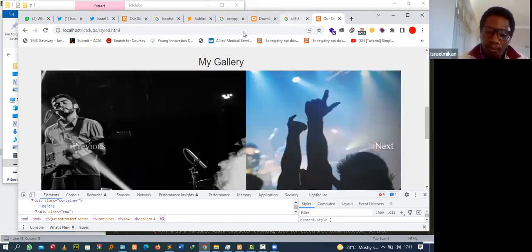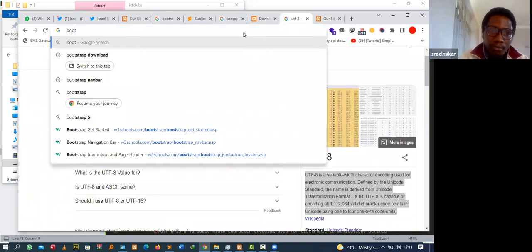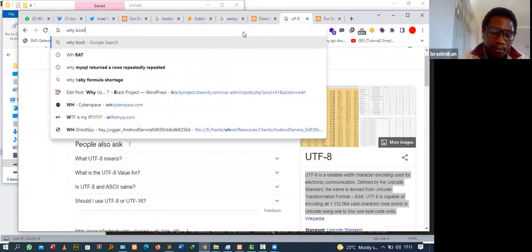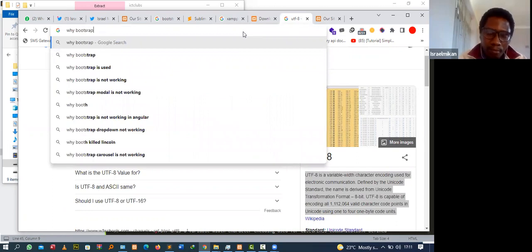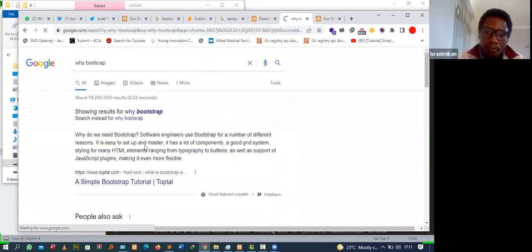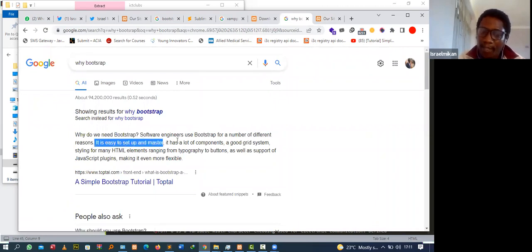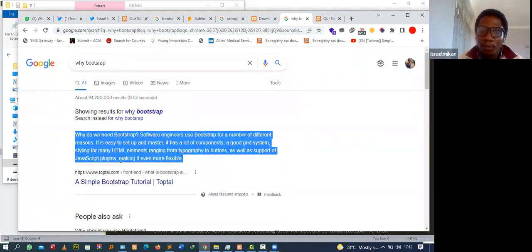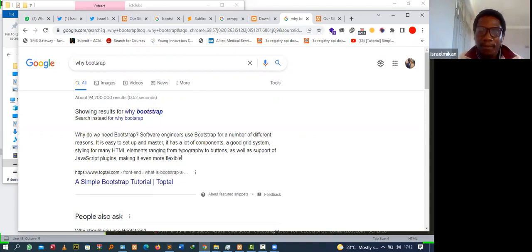However, you can also go to Google and search why Bootstrap. It says it is easy to set up and master. It has a lot of components, a good grid system, and styling for many HTML elements, ranging from typography to buttons, as well as support for JavaScript libraries, which makes it even more flexible. So basically, that's why most people use Bootstrap.